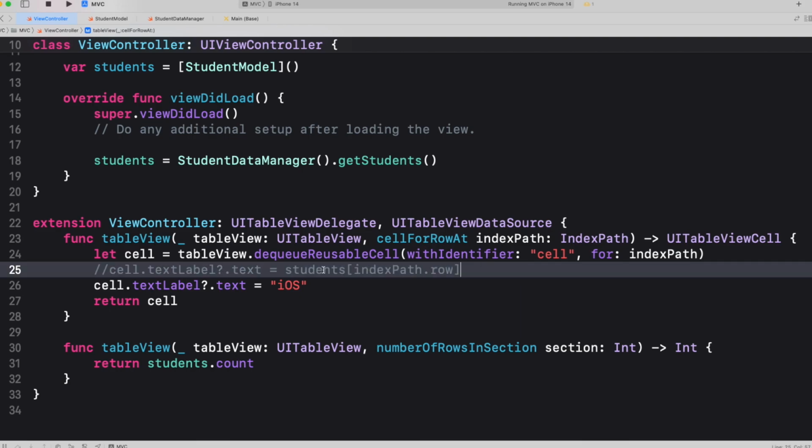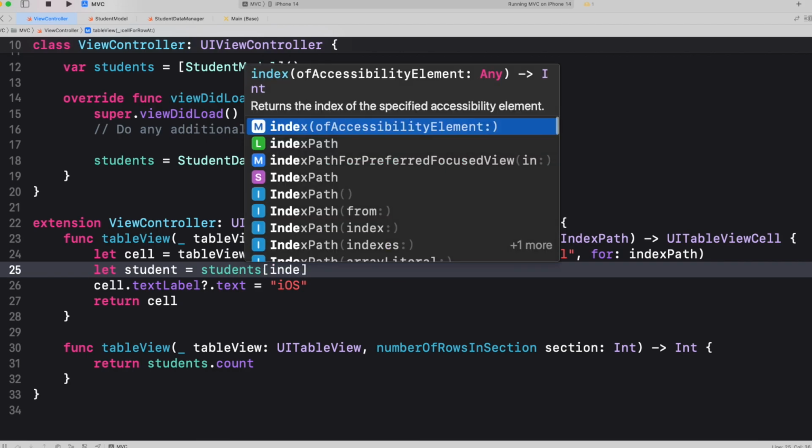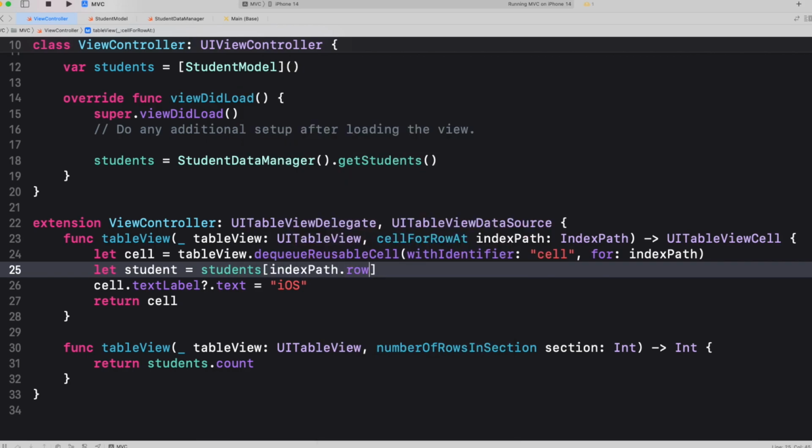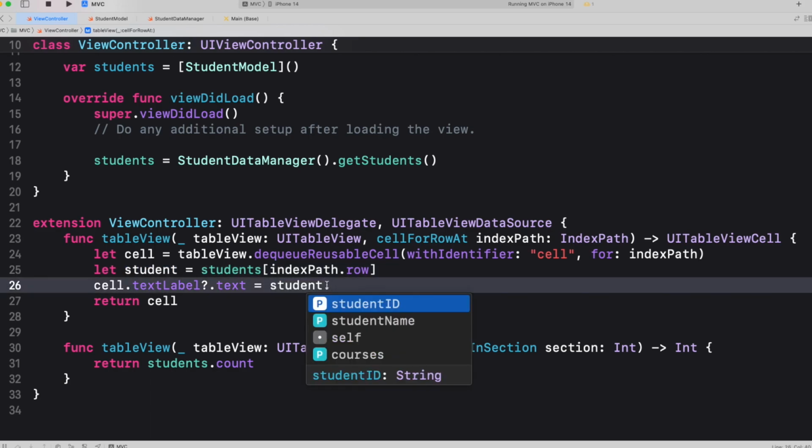Yes. But here, earlier students used to be string only, but now students is a student model. So first, let's get the model. Let's say let student equal to students at indexPath.row. And then here, in place of student, I'll say student dot whatever, student name.